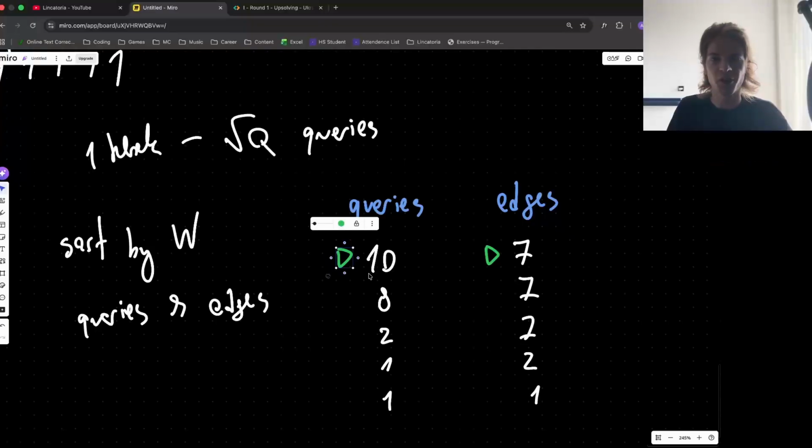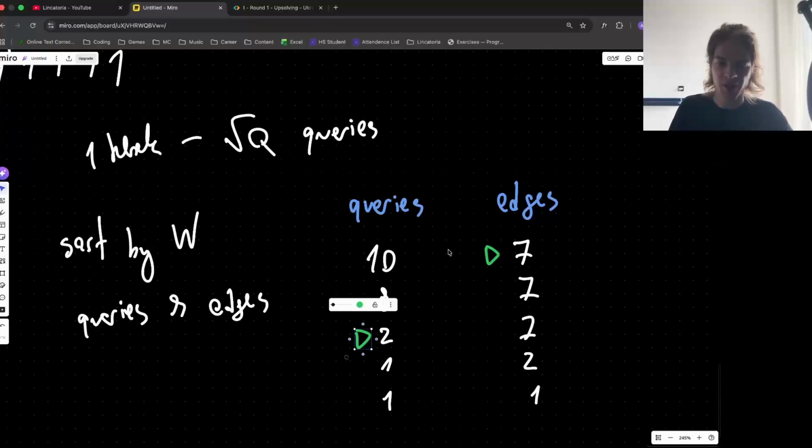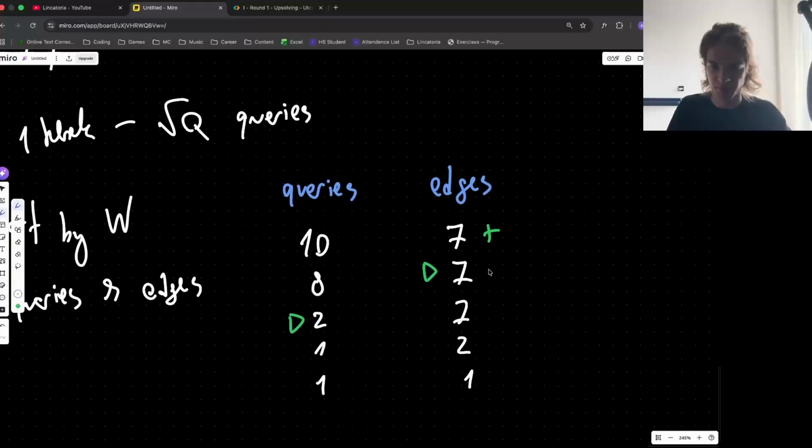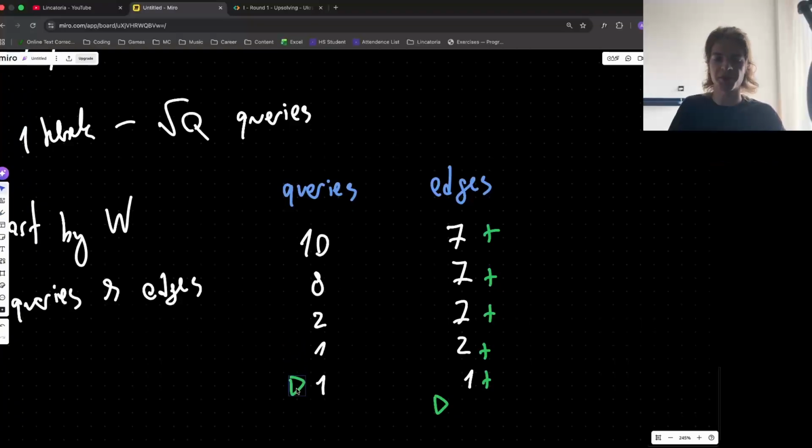So in this case, it will look something like this. For weight 10, we don't have any edges. For weight 8, we don't have any edges. Now for weight 2, we add this edge. Then we go to the next one, we add this edge. We go to the next one, we add this edge, we go to the next one. Now we stop, we answer the query, go to the next edge, we add this edge, and go to the next one. Now there's no next edge, so we'll stop adding edges from now on. So we answer this query, then go to the next one, and boom, that's it.